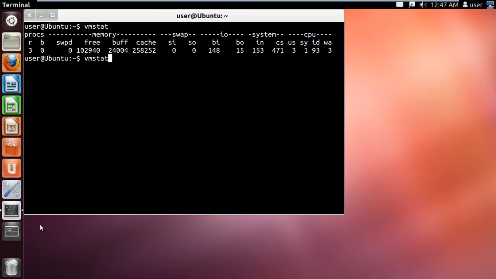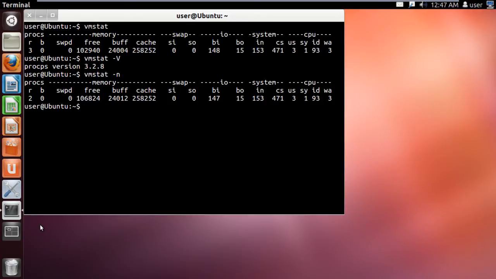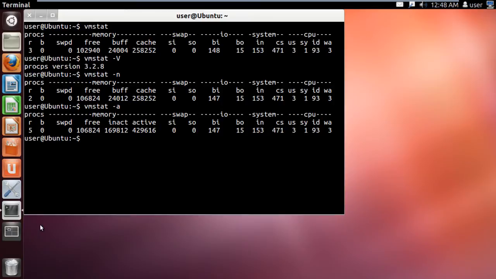If you want to view the version of procps in Linux, type vmstat space dash V. If you type vmstat space dash n, the dash n switch over here causes the header to be displayed only once, rather than being reprinted regularly. vmstat space dash a prints the inactive and active page stats in Linux.